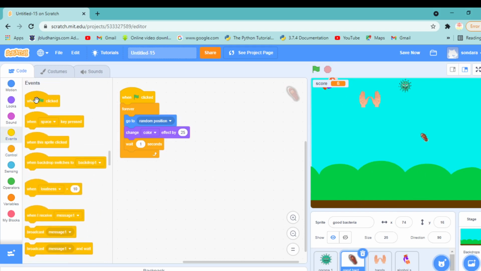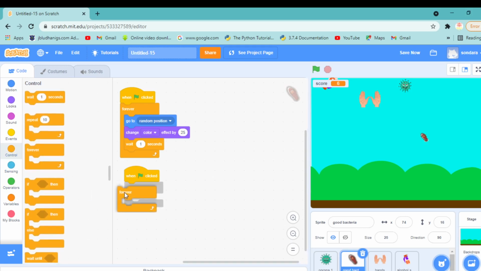Again, let's click on this. When clicked, then the same script that we used in the coronavirus we are going to use over here, that is the forever command. Then if it touches the spray bottle, now what should happen? This is good bacteria, we actually want it, we don't want to spray it, we are not going to spray it.